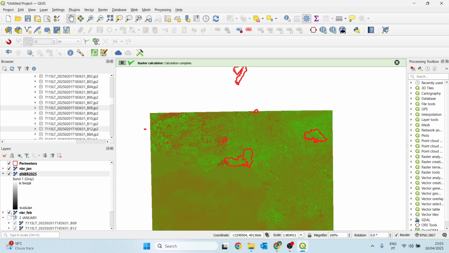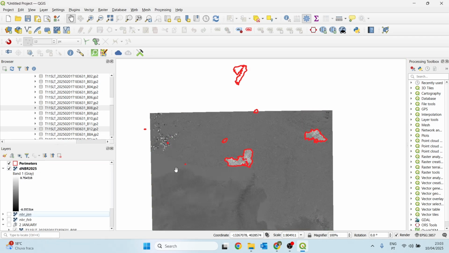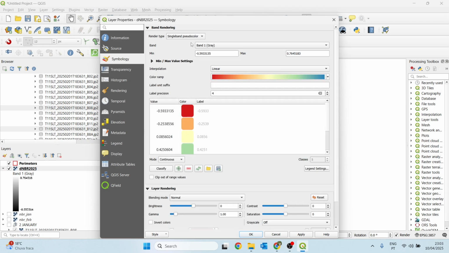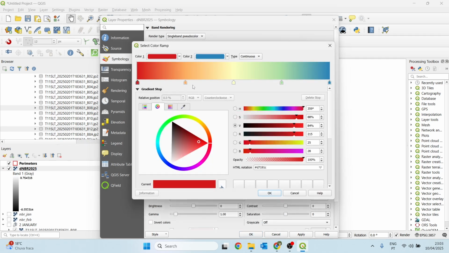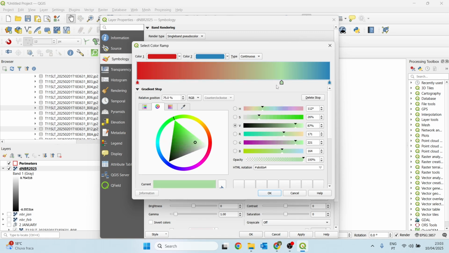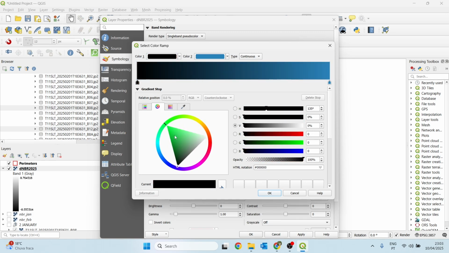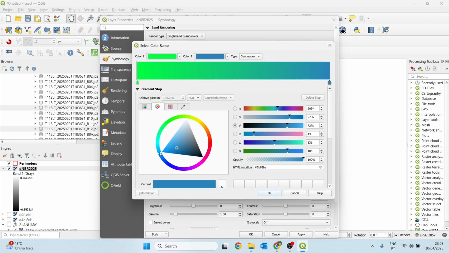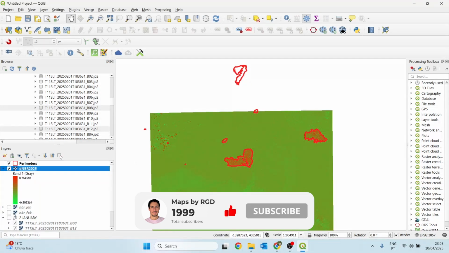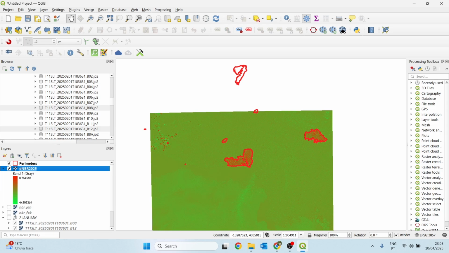Let's just uncheck the previous images, and here we have the dNBR. I'm going to adjust the colors once again. Move these to single band pseudo color, remove these middle ones. Now the left far will be green and this one will be the red. We click OK. And now we'll get an even better perception of the damage caused by the wildfires.